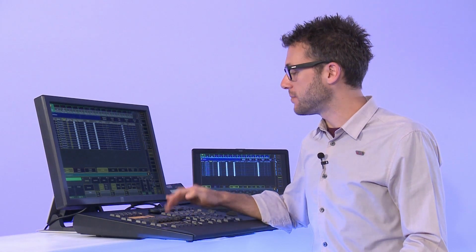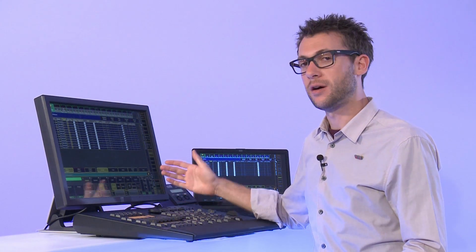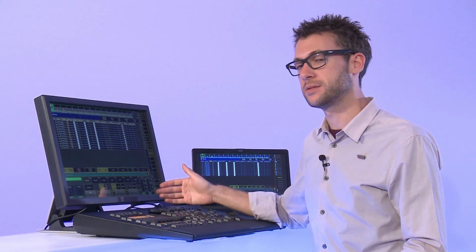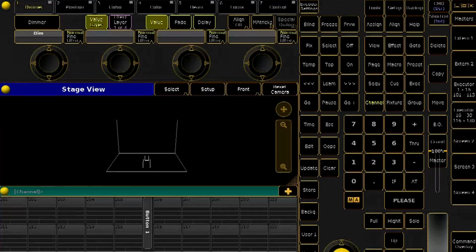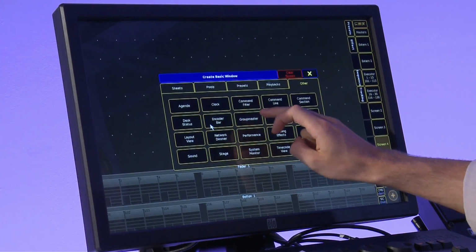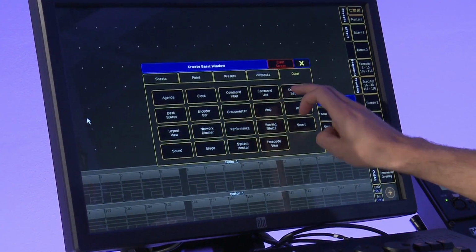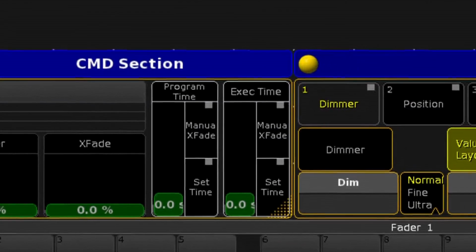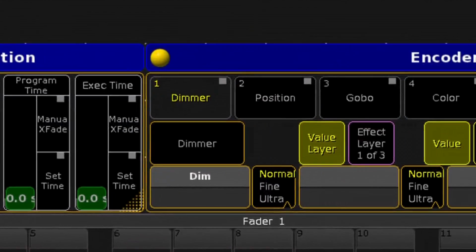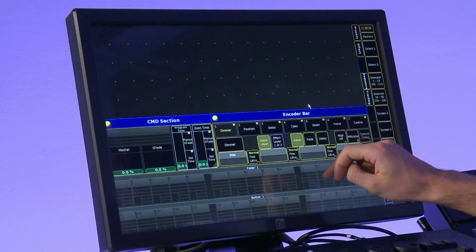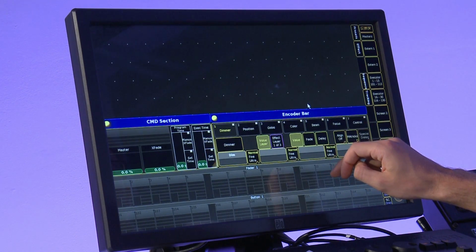We're working here with a command wing and a touchscreen. onPC comes loaded with special views specifically for this type of configuration. In the Others tab, there is an encoder bar and a command section view, which can be freely positioned and is a perfect match for the command wing hardware layout of the executors, the AB faders, and the 4 encoders. These views are ideal for use on external screens.